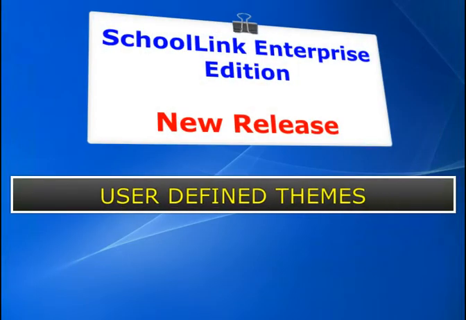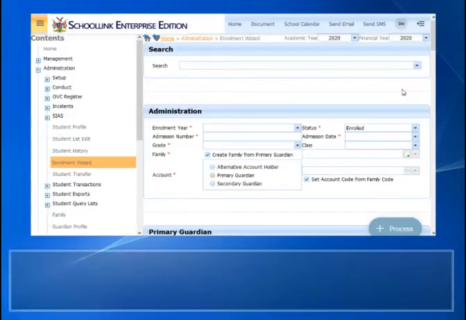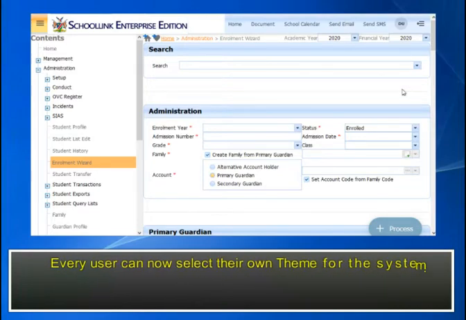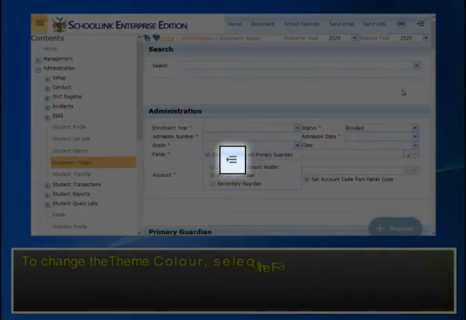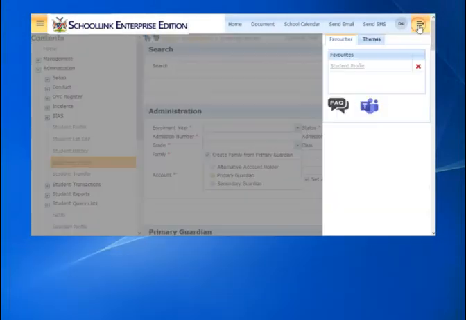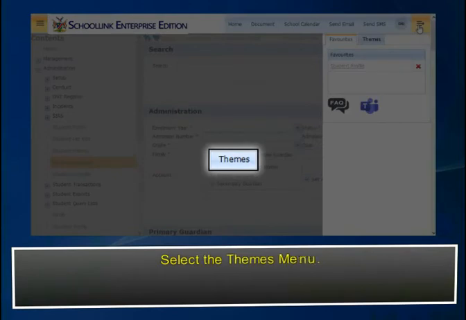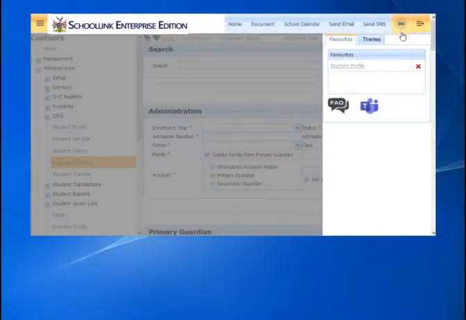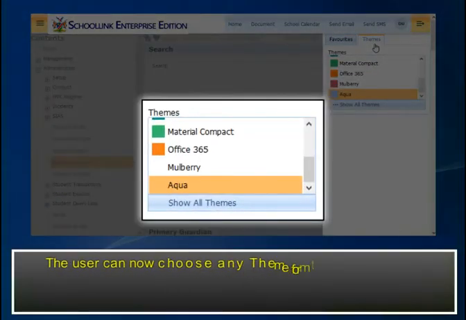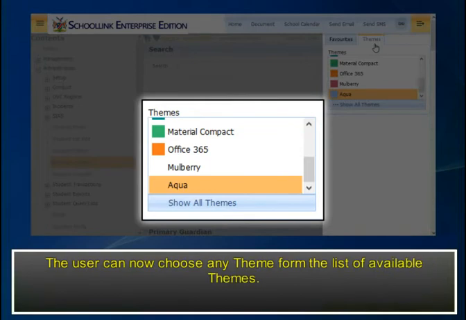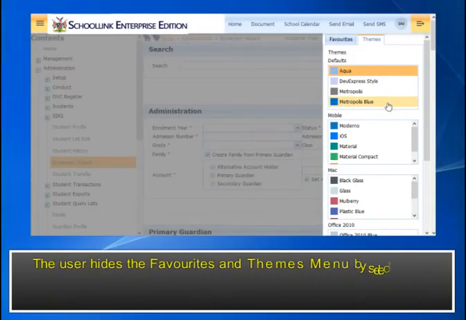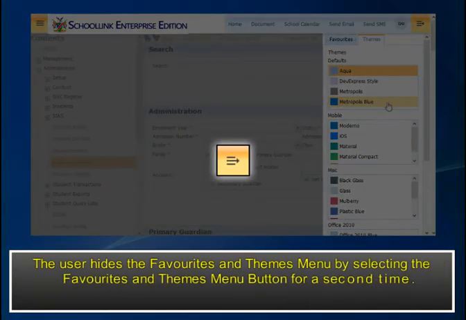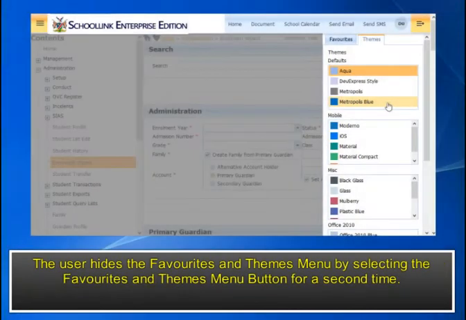User-defined themes. Every user can now select their own theme for the system. To change the theme color, select the Favorites and Themes menu button. Select the Themes menu. The user can now choose any theme from the list of available themes. The user hides the Favorites and Themes menu by selecting the Favorites and Themes menu button for a second time.